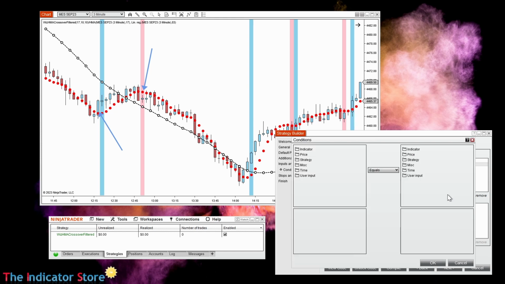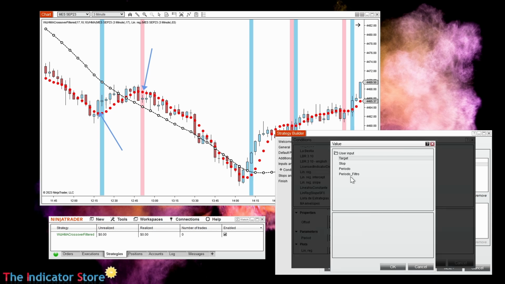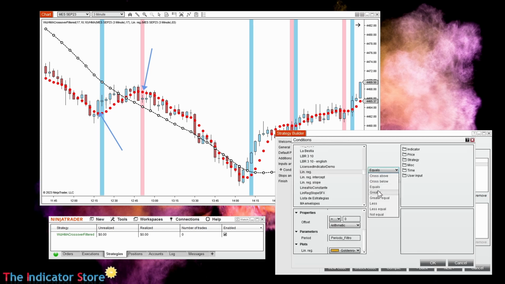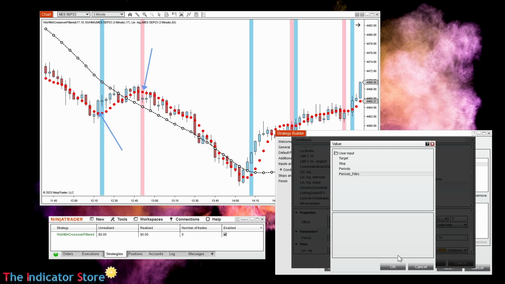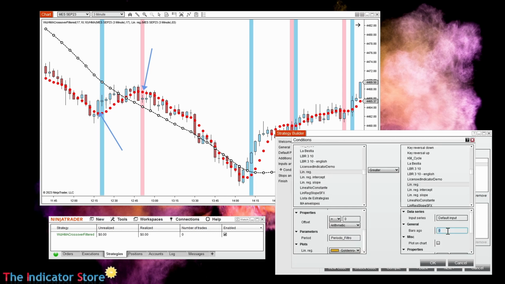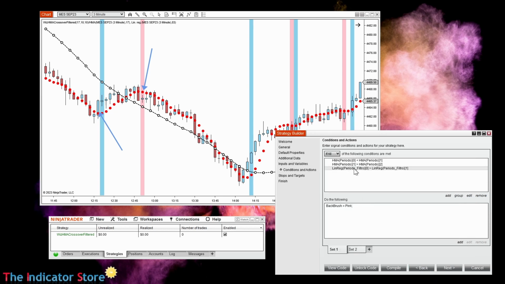So to enable the longs, we add another condition that the indicator that I choose for the filter, linear regression, for example, with the period that I just defined, period filter, is greater than the exact same thing 1 bar ago. Linear regression, period filter, but 1 bar ago. So linear regression current bar is greater than linear regression 1 bar ago. It is going up. And for the shorts, the filter is the same but in the other direction.